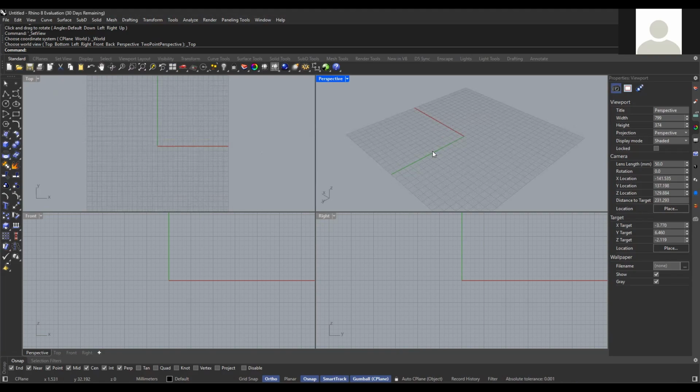Hi everyone, in this video I'm going to introduce you to the Rhino interface and basic navigation. Before we start modeling anything, it's extremely important that you understand how to move in Rhino, where to find tools, and how the interface is organized in Rhino.